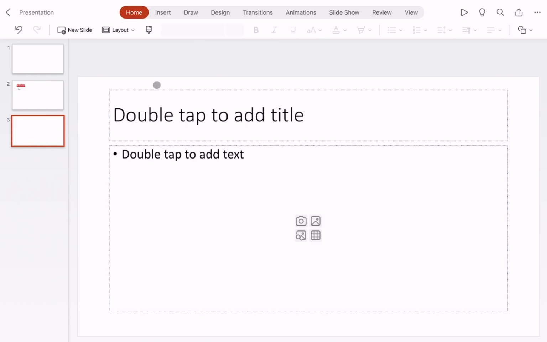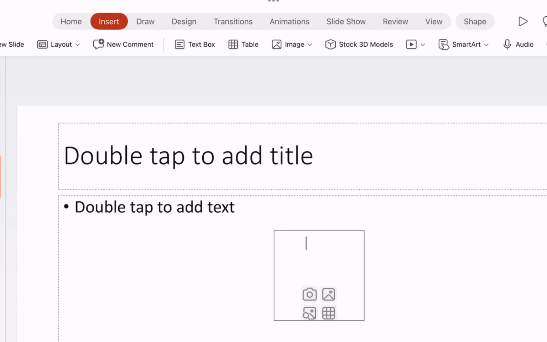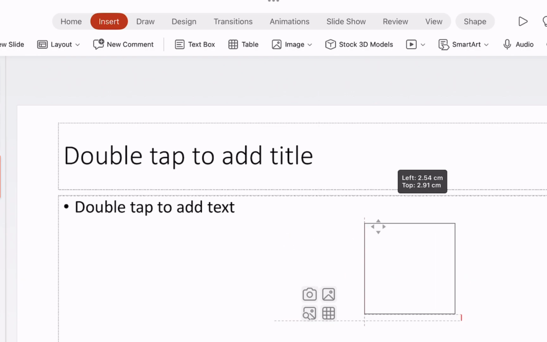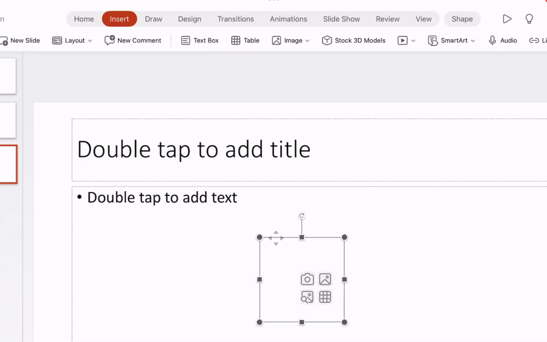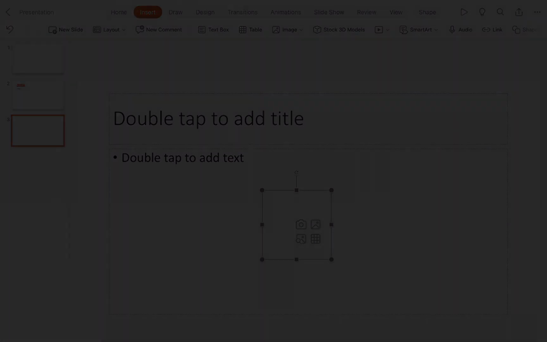So if we have a slide here and we want to insert a new text box, we will go to insert text box, and that'll give us an option to have a text box wherever we want it, not just the ones that are on the screen automatically. We can move that text box around by using the arrows. So that's how you can insert and format text in Microsoft PowerPoint.